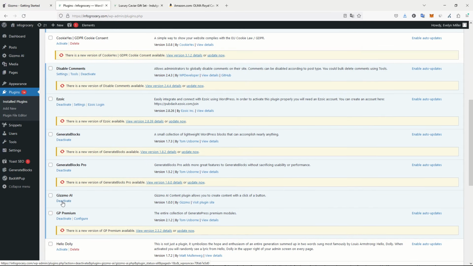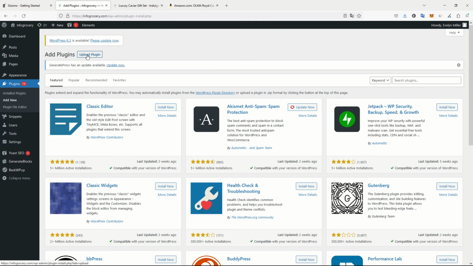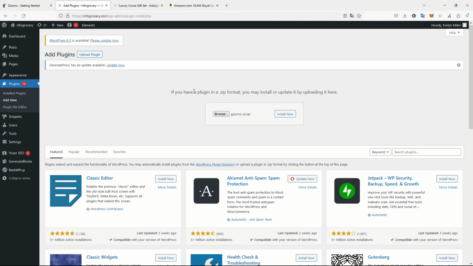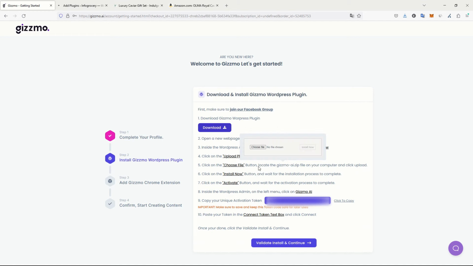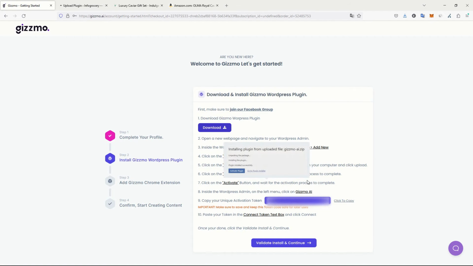So I will deactivate the old version of this plugin and, following what they say, go to Plugins, Add New, Upload Plugin, browse for the file in the download folder, and click Install Now. This is all you normally have to do to install Gizmo.ai. Choose file, click upload, click Install Now, wait for the installation to process, and then click the Activate button. Activate the plugin and wait for the activation process to complete. Inside the WordPress admin, click on Gizmo.ai.